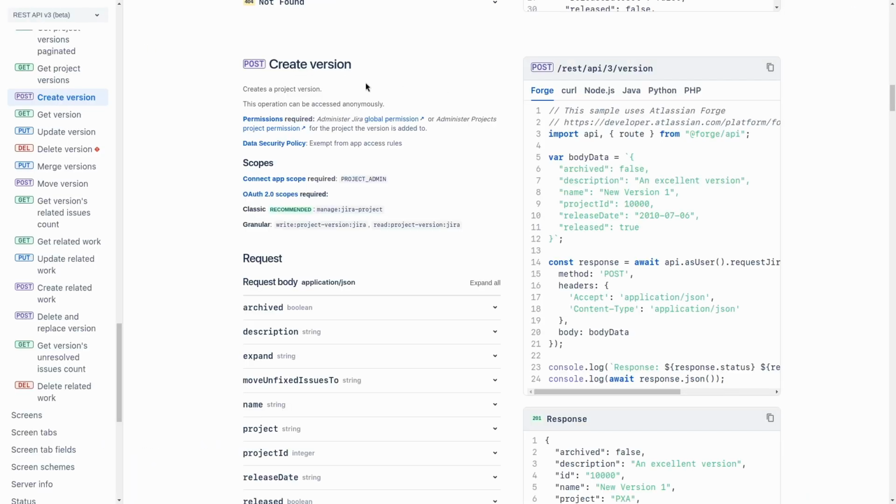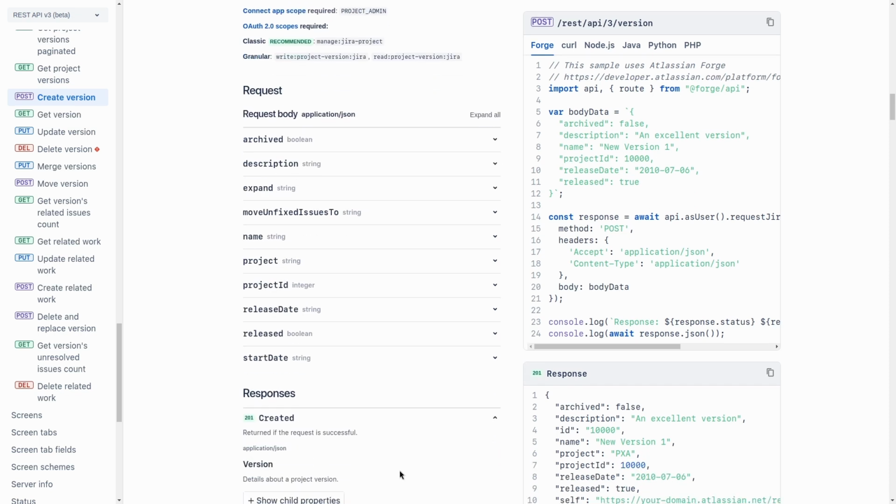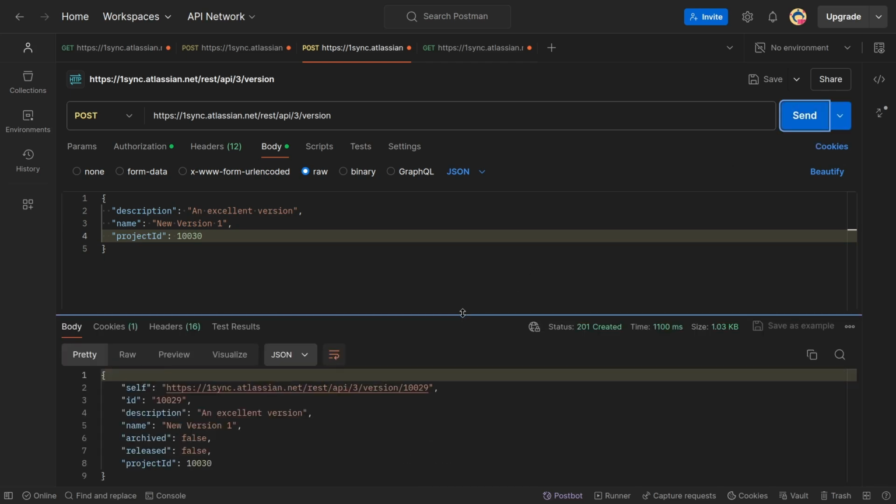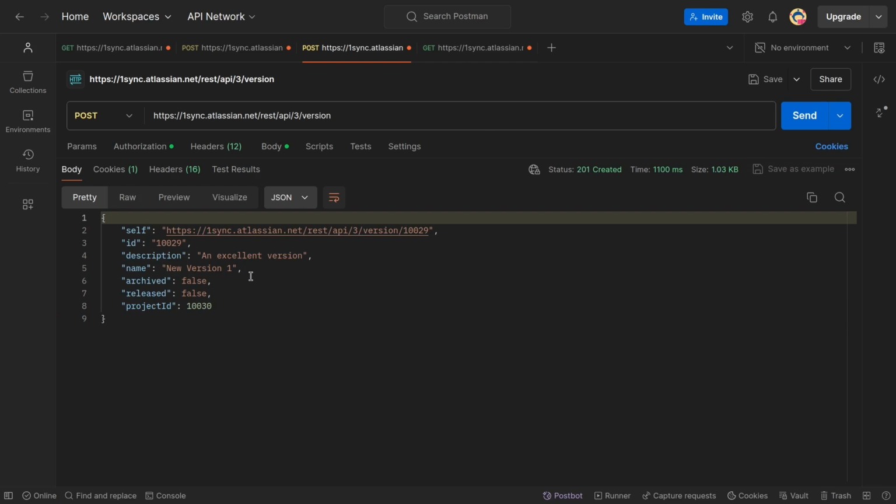Inside the Jira documentation, we can see that we have a create version, which is a POST request to the version endpoint. And really, there's only a few things we need. We need a project name, we need a project ID, and that's really the only thing we need. We can also add a description. So inside of Postman, let's go ahead and replicate this. And we can see that we successfully created a version for this project.